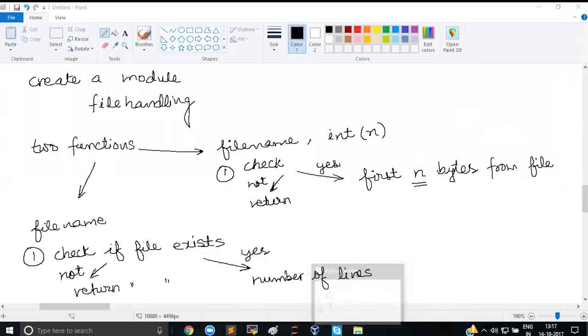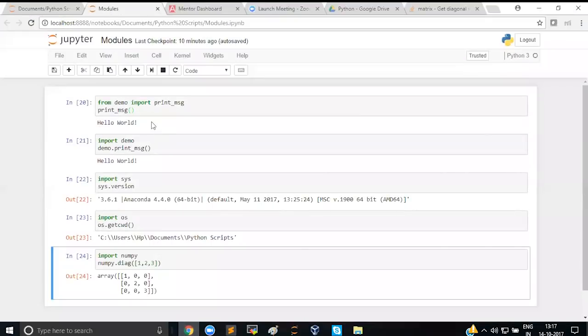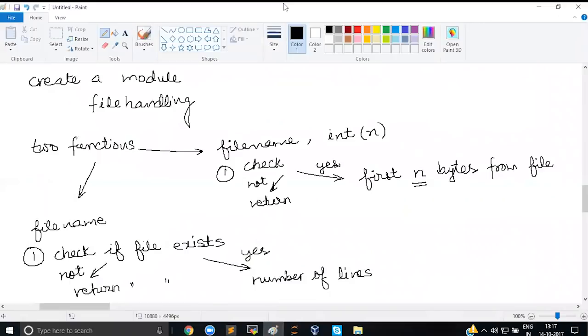How to check if a file exists? Okay. Any other issue you think can be there? How to read the first n bytes of a file? Okay. So try to search on Google two things. The first is how to see if a file exists in Python. And the second is how to read the first n bytes of a file in Python. You will get the answer, and I think you should be able to work with that answer.